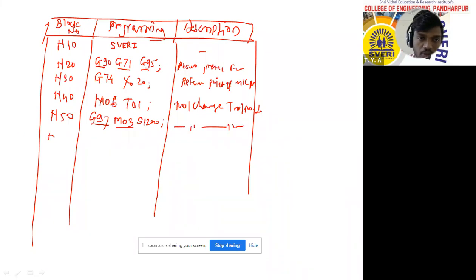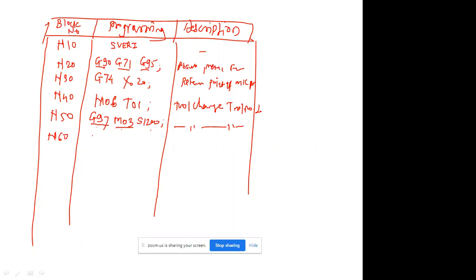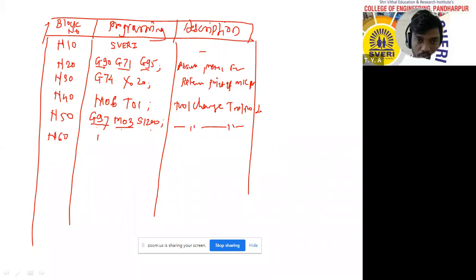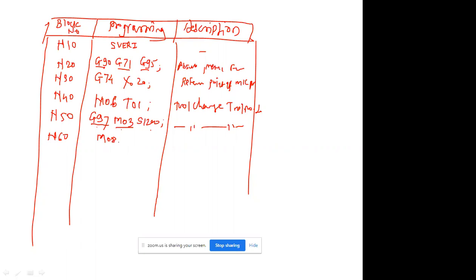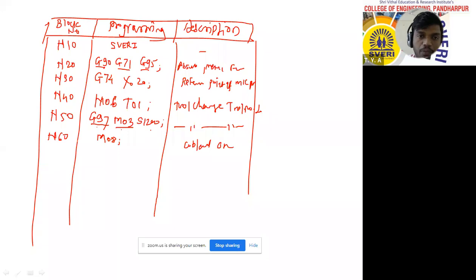Okay, then next block N60. What to do now? You gave constant speed, turned the spindle on, gave the speed, and next? Anyone reply please. Coolant on. Okay, very good, very important point. Coolant on. What is the code for coolant on? M08. Okay, coolant on. This is very important because we have to start the coolant before the actual work. When your tool contacts your workpiece, it will create roughness and friction, so that should be avoided by using the coolant.